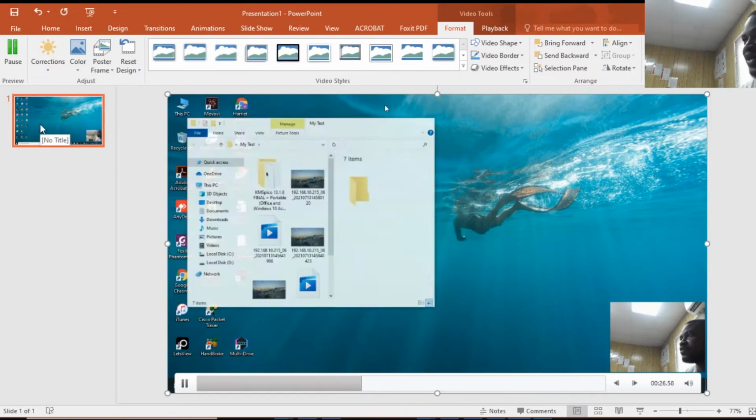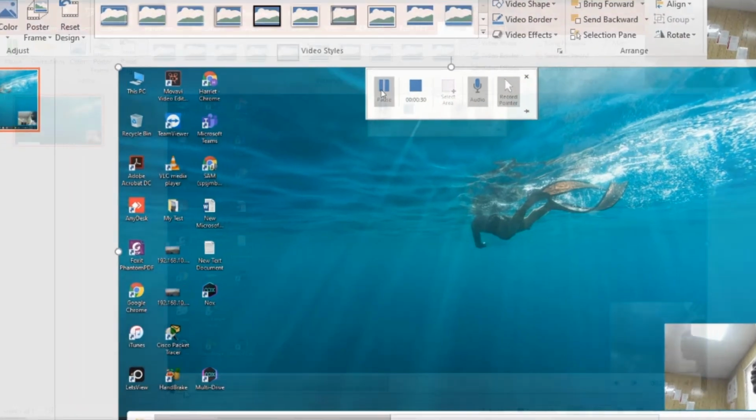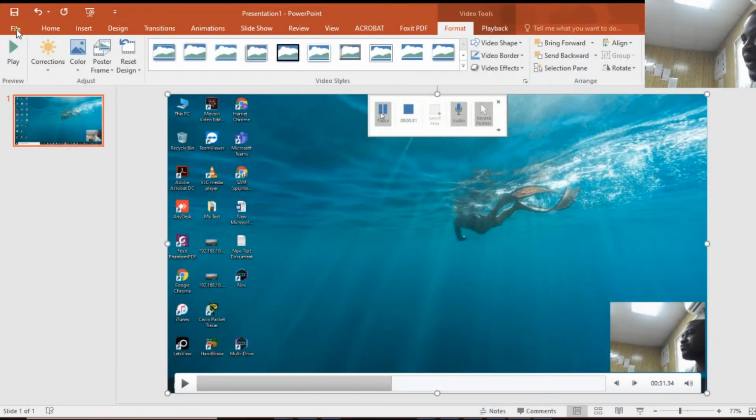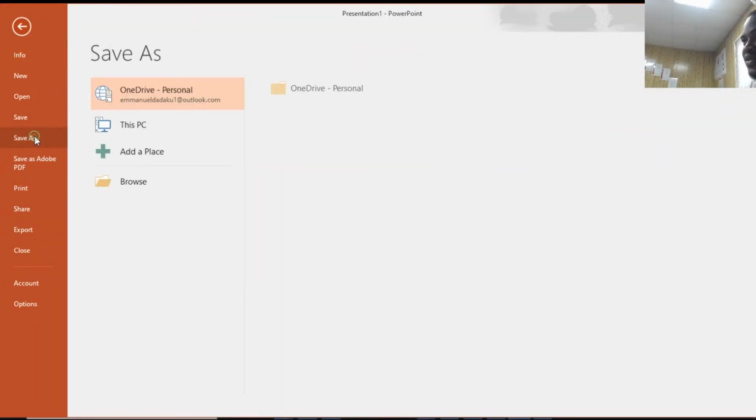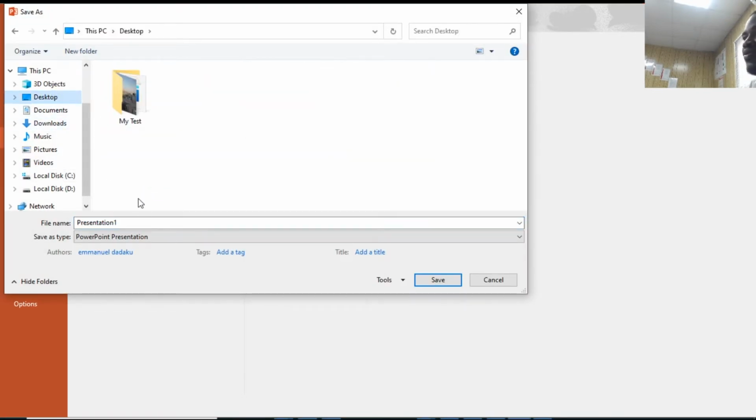Oh my goodness. So okay, somebody asked, how should I save it? You can save it as a presentation, you can send it or anything. Okay, let me pause the video. Just go to File, Save As. Where do you want to save it? Let me browse where I want to save it. Okay, let me just put it on desktop.